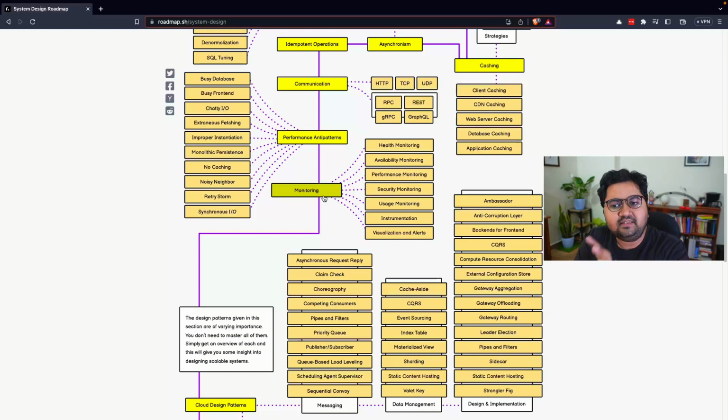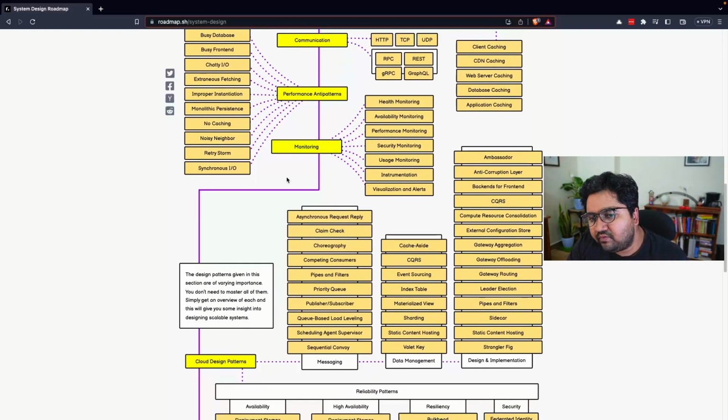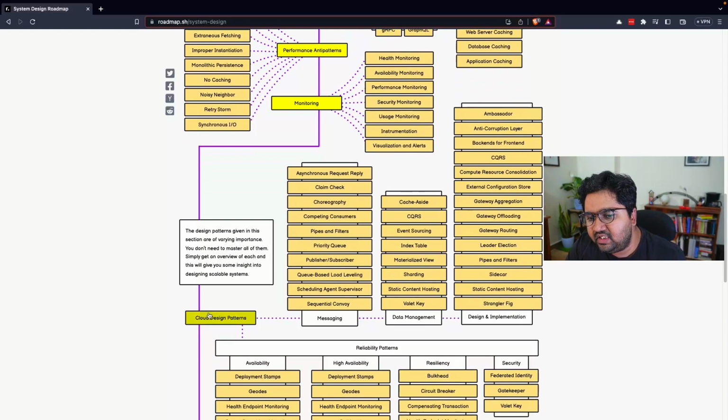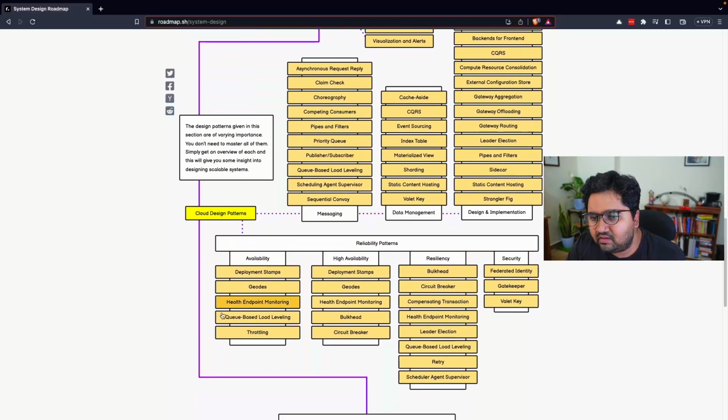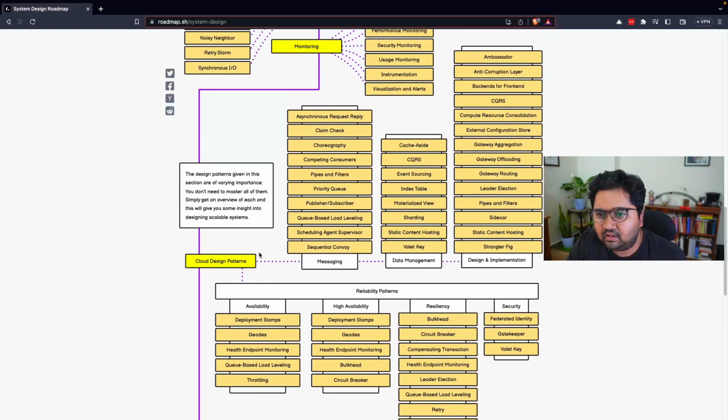So this addresses the part of logs, but how do you build traces into the system, which is addressed by instrumentation. That's important. Visualization and alerts basically imply how you see them. Moving on from monitoring, I think these are cloud design patterns in different contexts. I'm not going to go deep into it, because I think this deserves a whole dedicated roadmap.